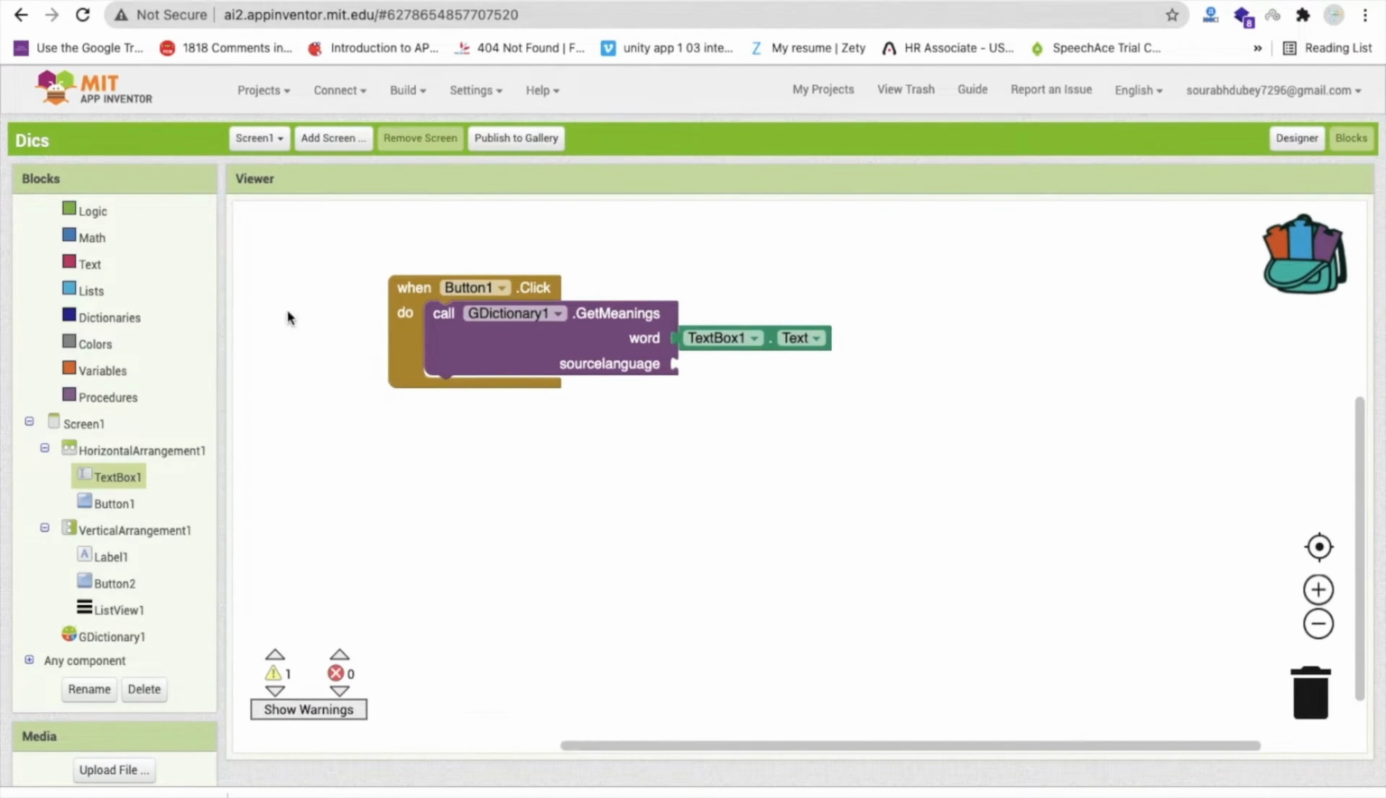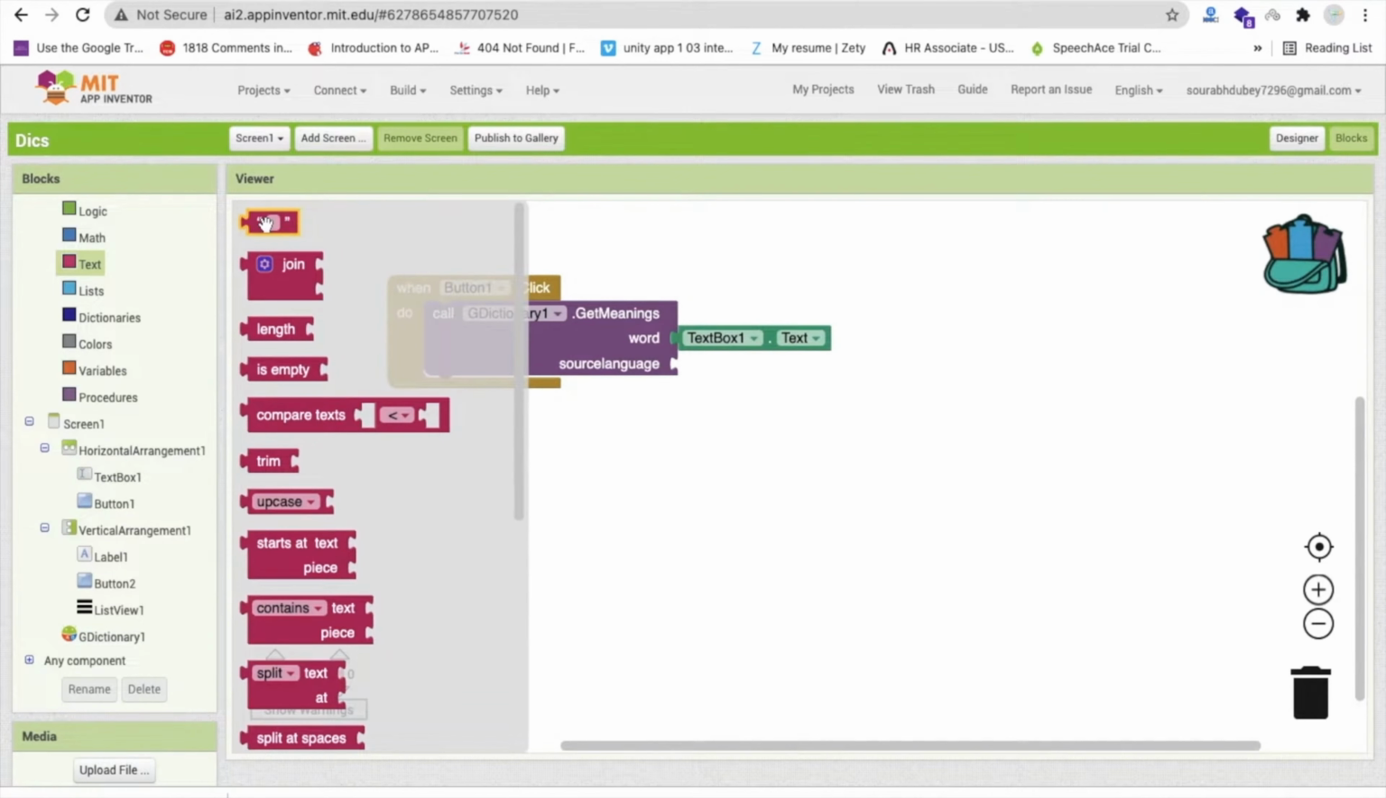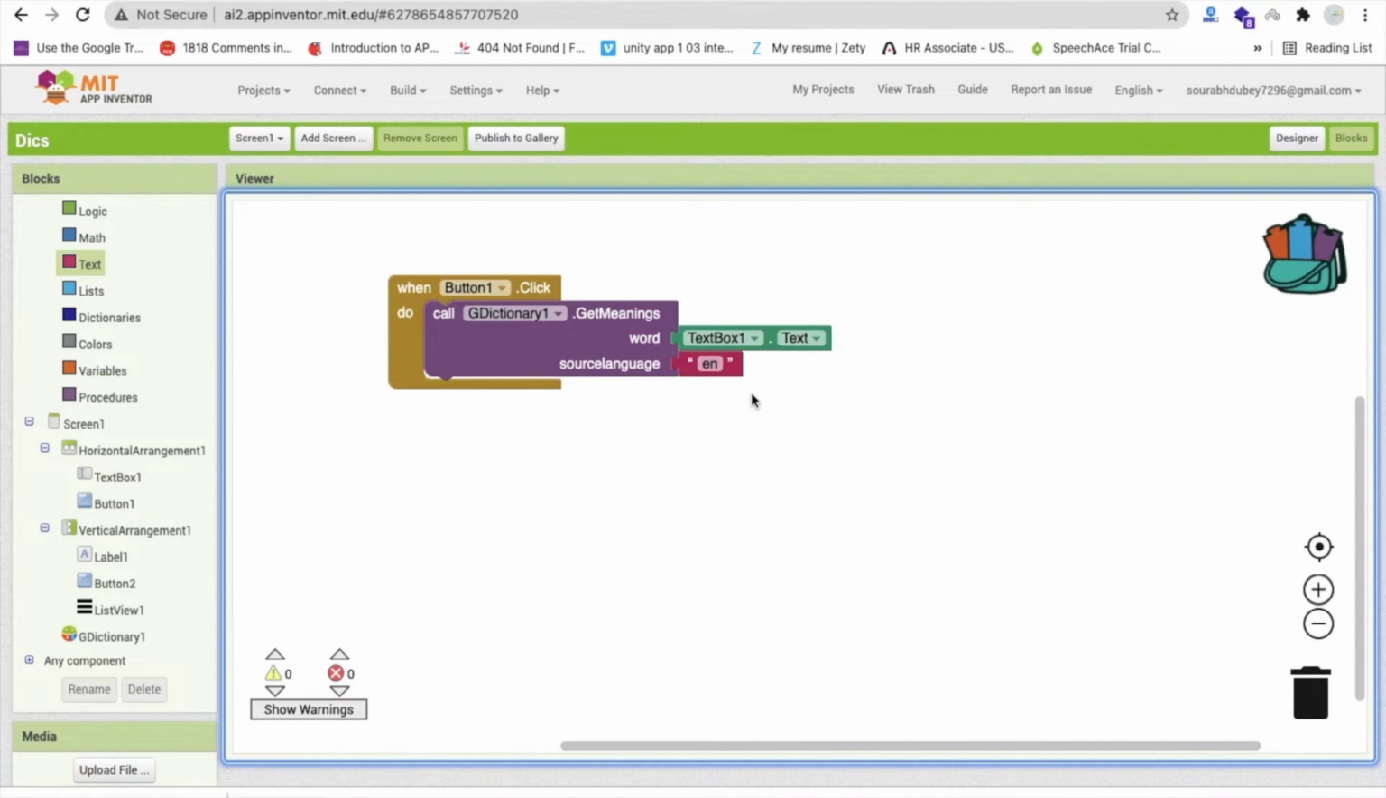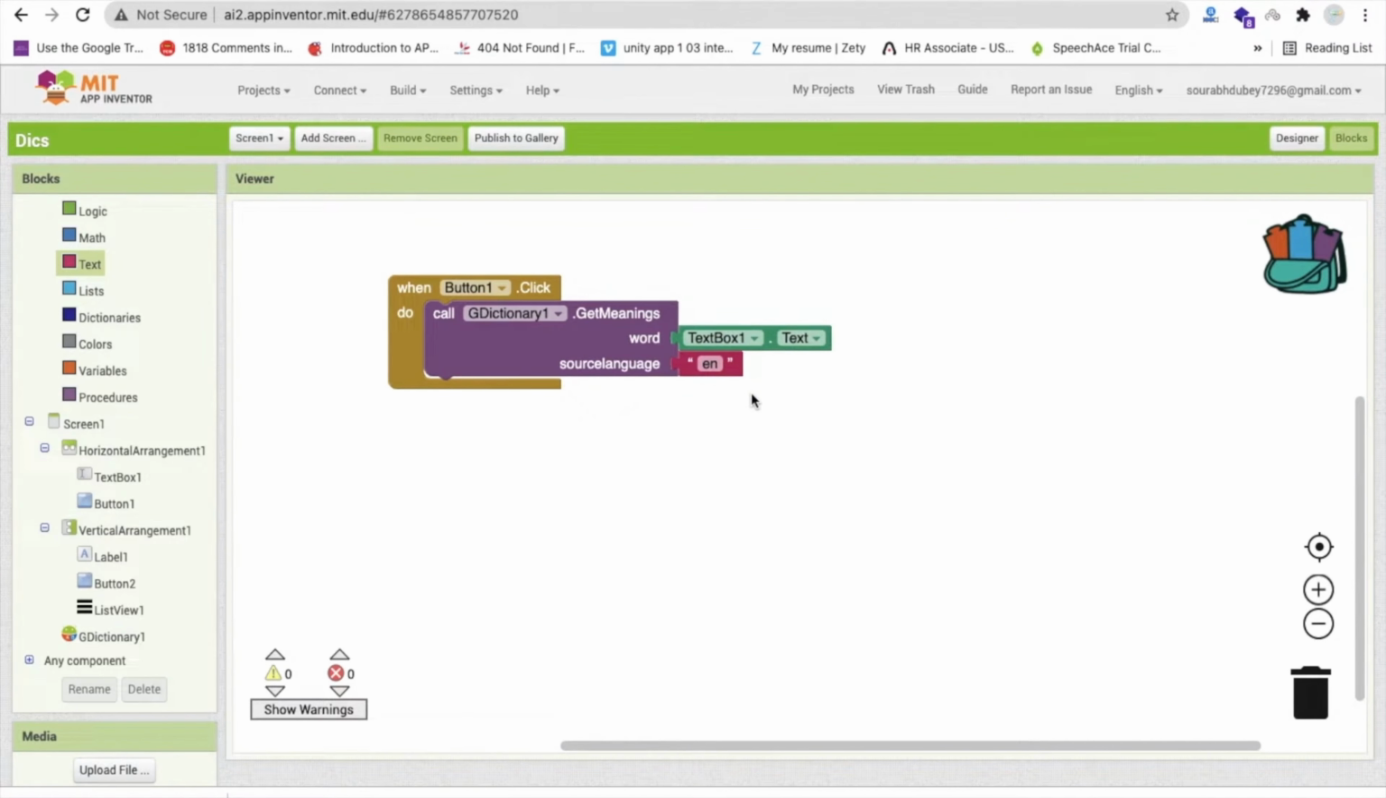For source language, we will use EN. This defines that this is the English language, because this extension is not working with multiple languages. Actually, I have just tested this. We will learn how we can do it using an API. For right now, we will just use EN. So we are creating this app only for the English language, so we can get the meaning of only English. Now let me show you one more thing.